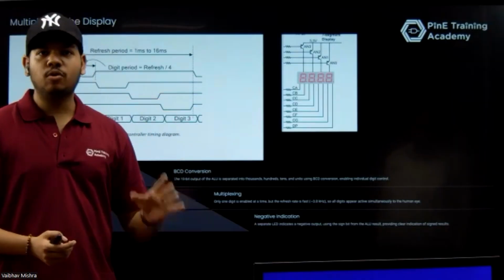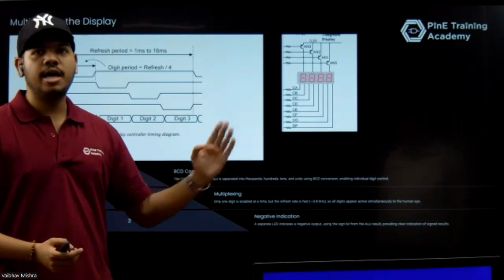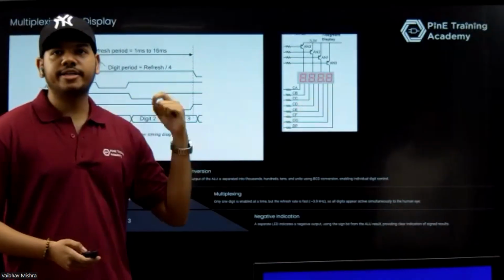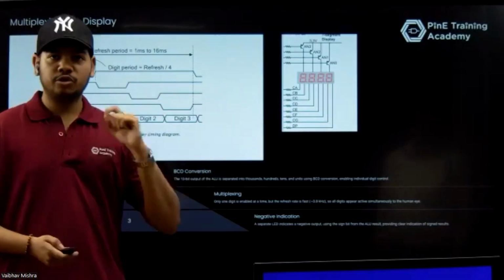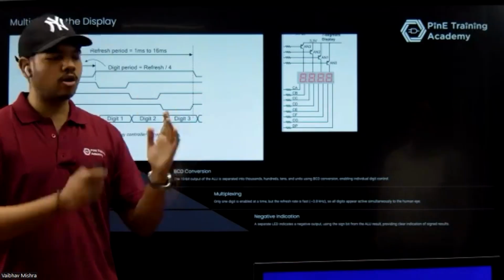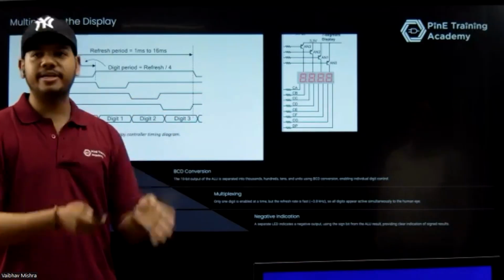Now, at a particular time, only one of the SSDs would be switched on, and then we would do the switching between the different SSDs so that we can display all the results at the same time. Now, the switching is done at such a speed that the human eye sees all the digits displayed at the same time.